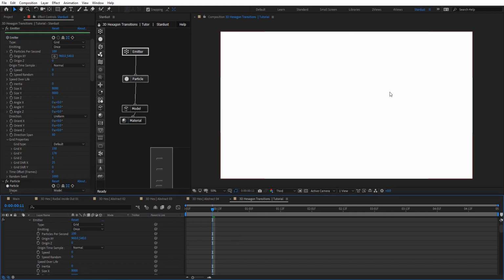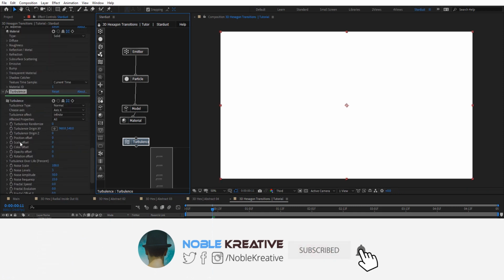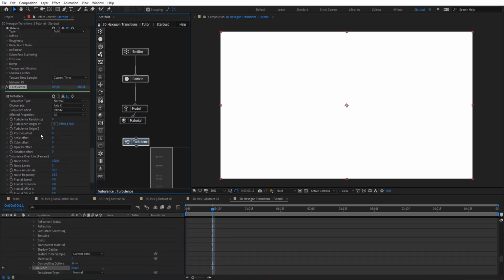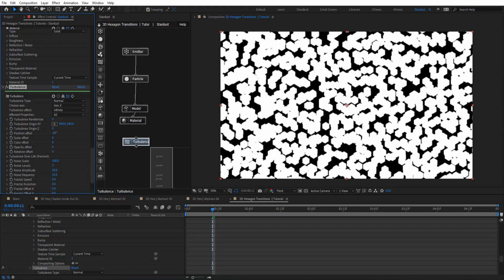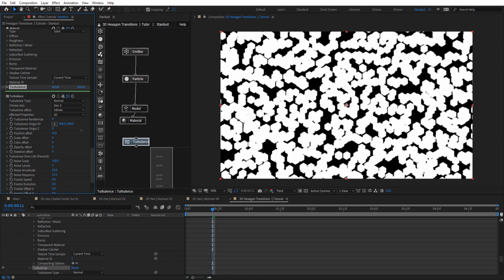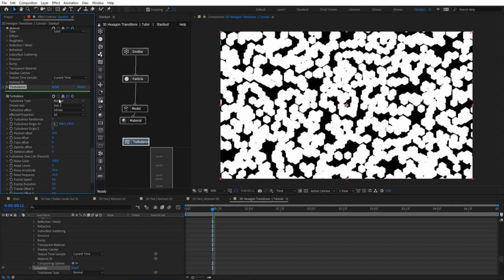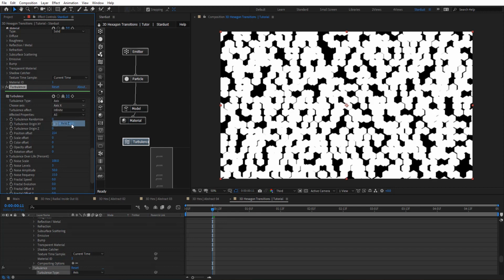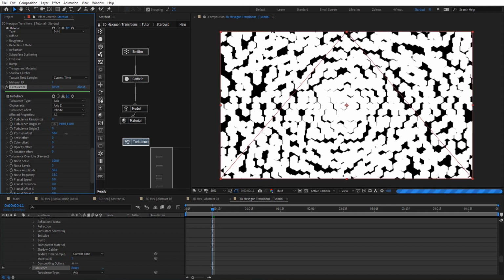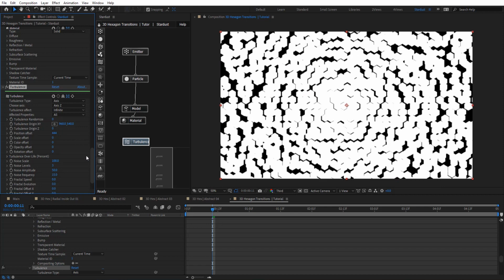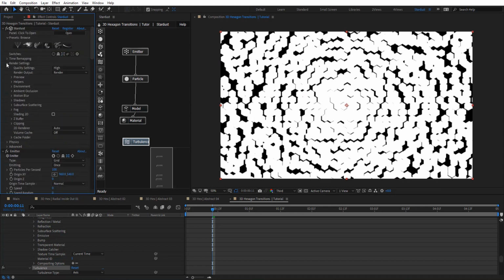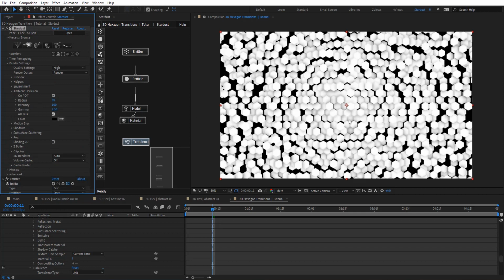As you see now, we have just white here, and then I'm going to add this turbulence node here, and then go to position offset and offset that, so we can see what's going on. We just move those hexagons, and here I'm going to turbulence type and choose axis, and then axis Z, and basically this is going to move those on the Z axis as you see there. Then I'm going to Stardust, render settings, and then ambient occlusion, and enable that. So we're going to get a very interesting look right now.